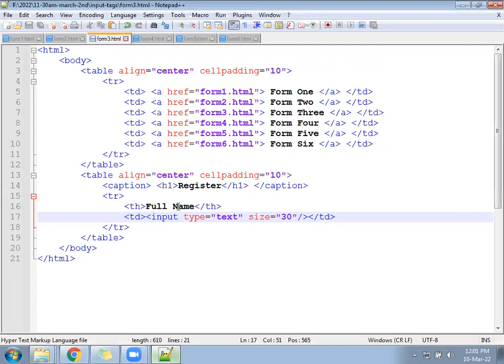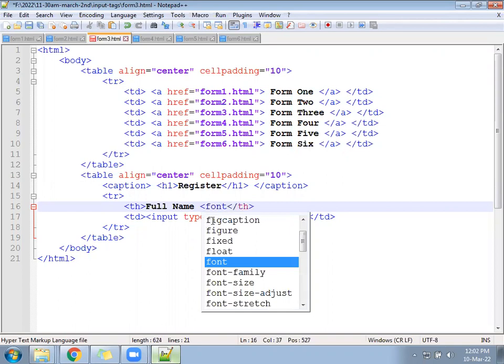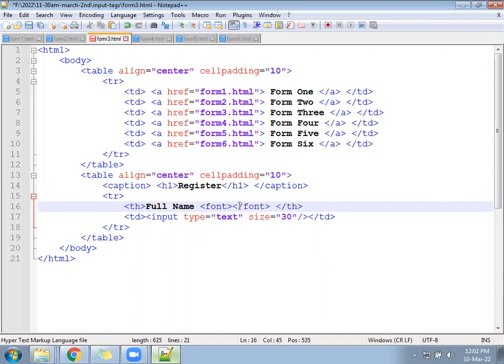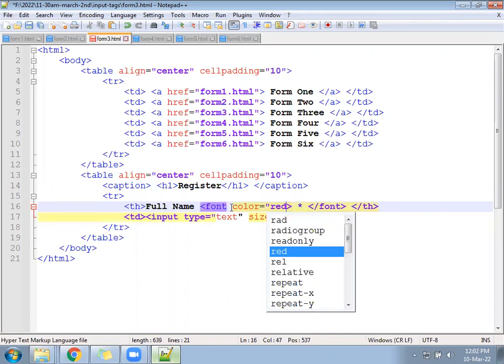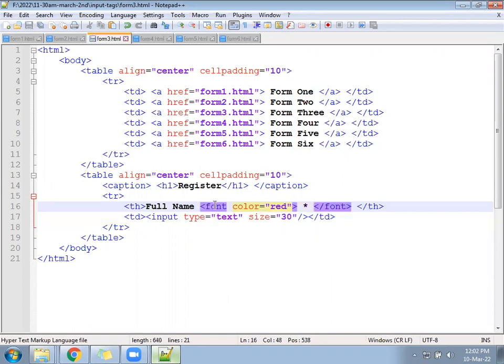Now inside this text box, at this place, you will open a font tag, open and close, and inside the font tag keep a star. Right here, color equal to red. What will happen is this star will come in red color.